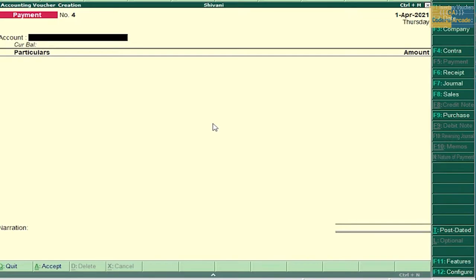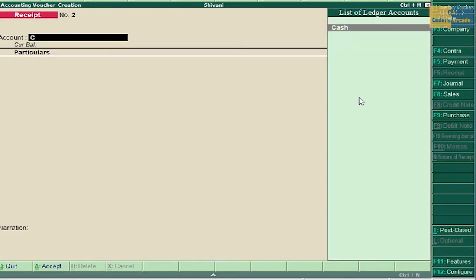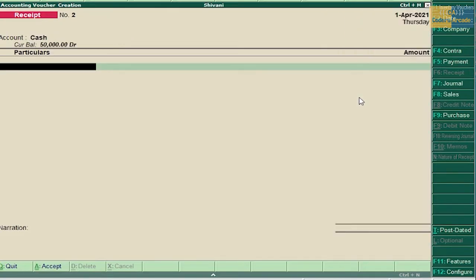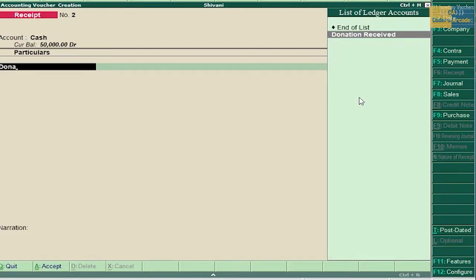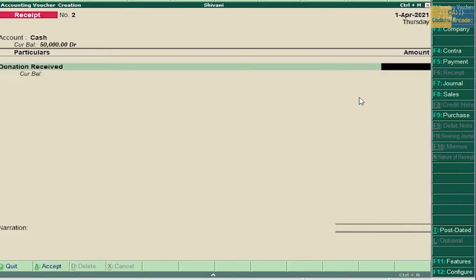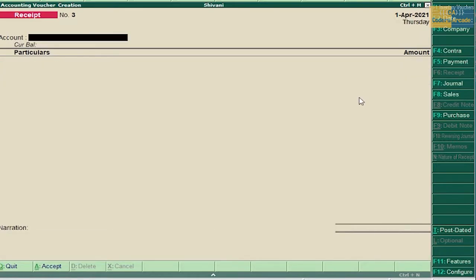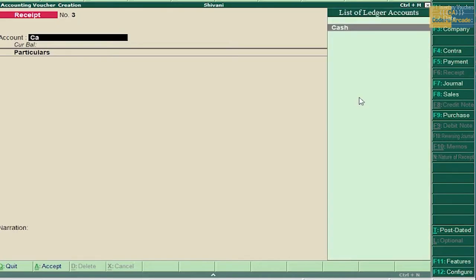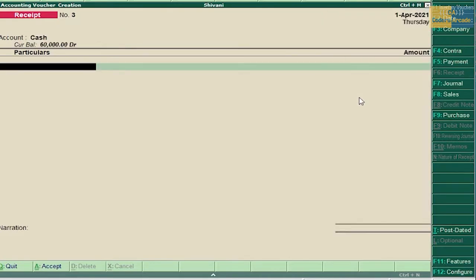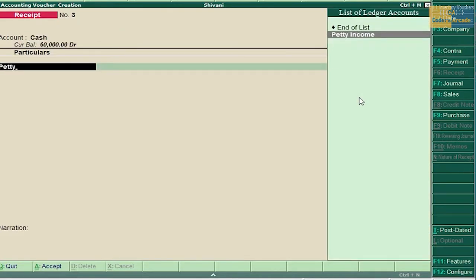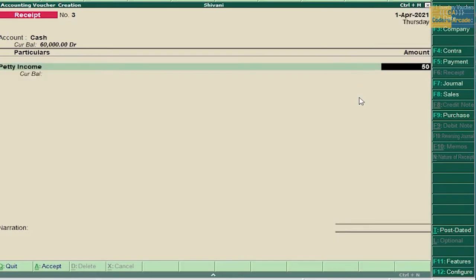Next, donation received. It should be entered in F6, receipt voucher. Cash, donation received, 10,000. Press enter and accept this. Petty income, cash, it should also be entered in receipt voucher. Petty income, 5,000.